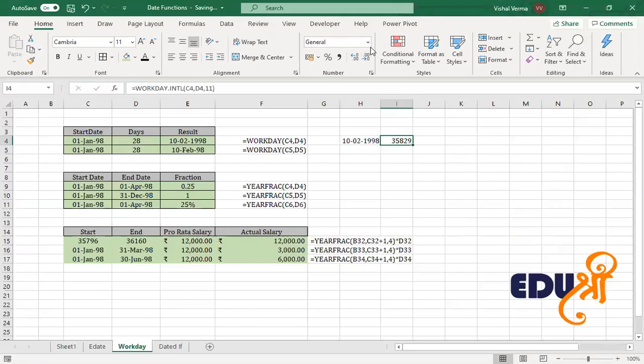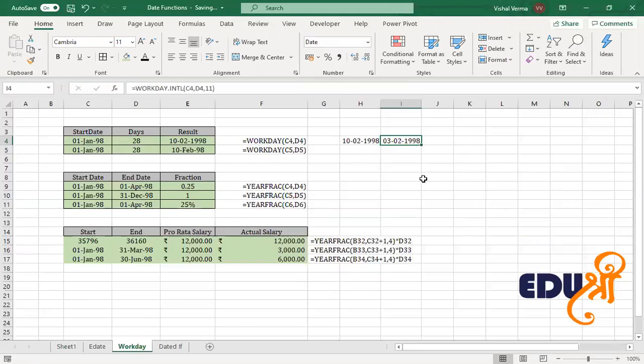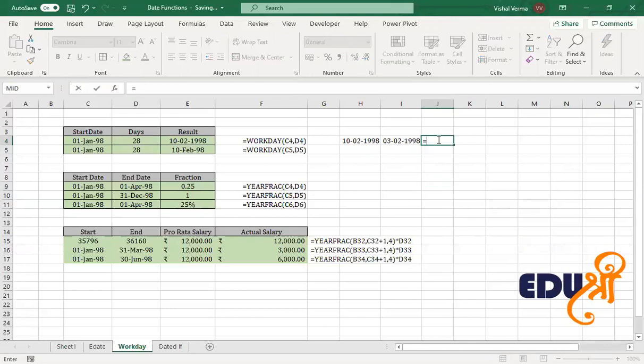Now you see that the date has actually changed from 10th of February to 13th of February. Now this is a very important function, that is WORKDAY, where we have the dates that we want to add, and then we have the holidays here.